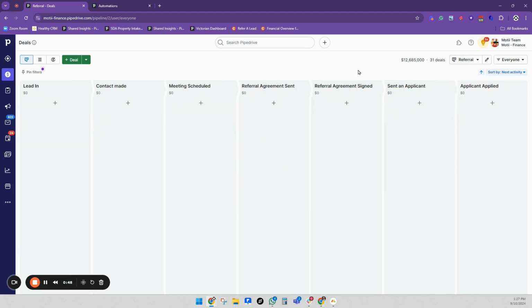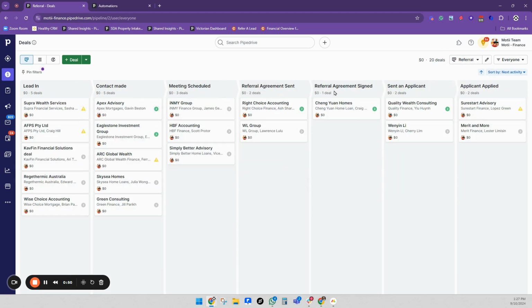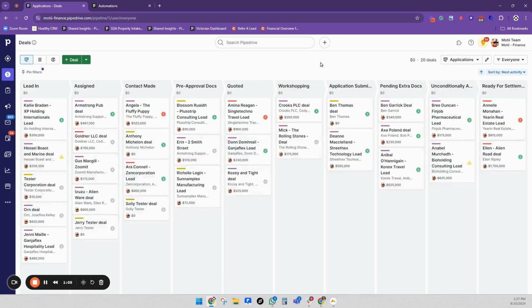When we have a look at the referral pipeline, the idea of the referral pipeline here is to find a referral base and get them to send the first applicant. From there, we manage the referrers in an account management process we'll go into a little bit later in this video. Back into the applications pipeline here. We're going to dive into one of the deals here and have a look at custom fields.